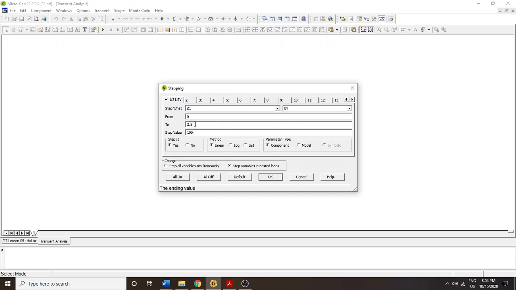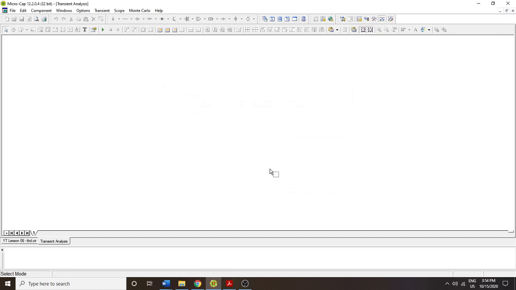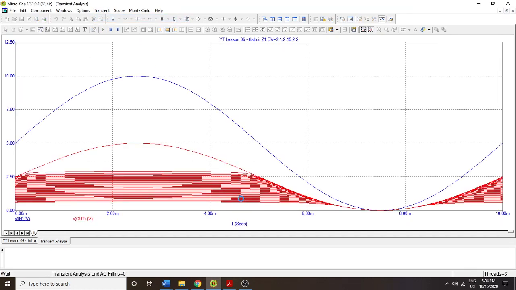So if we start from 0 and go to 2.5 and we do this in steps of 50, well, we're going to get a lot more points to look through. So just decide on what it is that you want to do in the scope of your overall sweep, and then you'll find the right kind of result for your application.